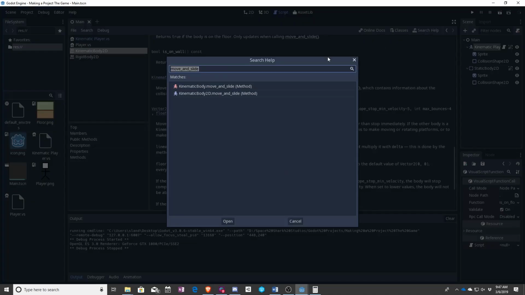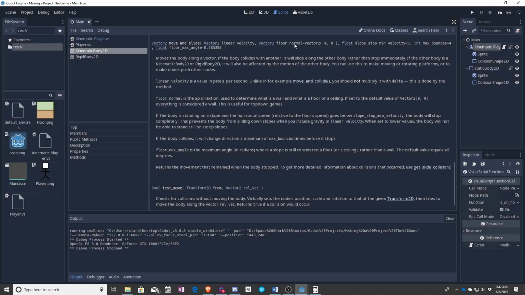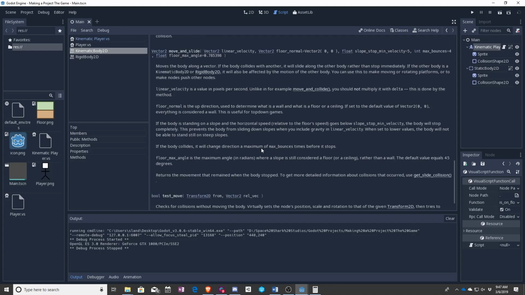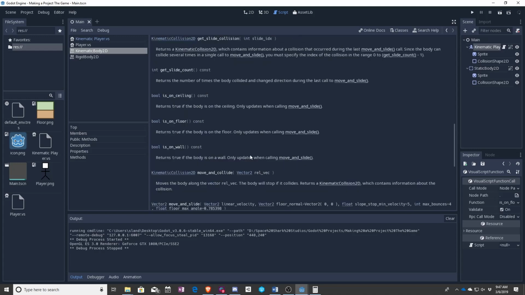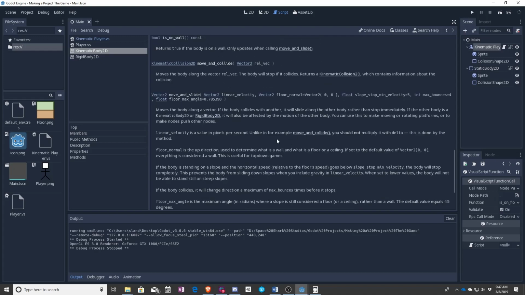Once again, we can go in here and move and slide. And this goes back to this floor normal. So if you scroll up a bit and say is on floor, it returns true if the body is on the floor. Only updates when calling move and slide. Floor normal is the up direction, used to determine what is a wall and what is a floor and a ceiling. So right now it's set to 0, 0, which means there is no normal.